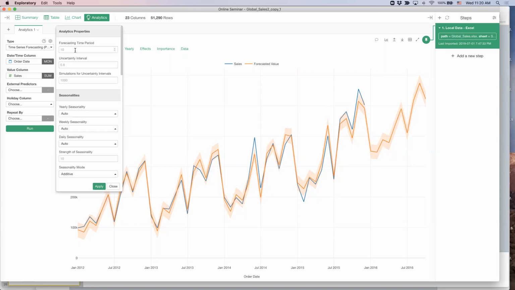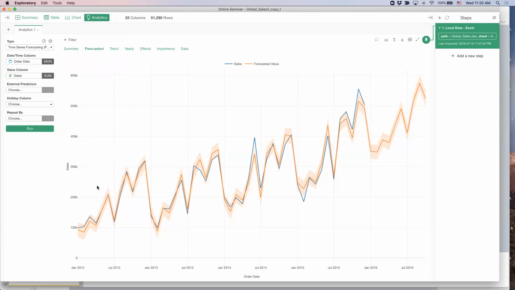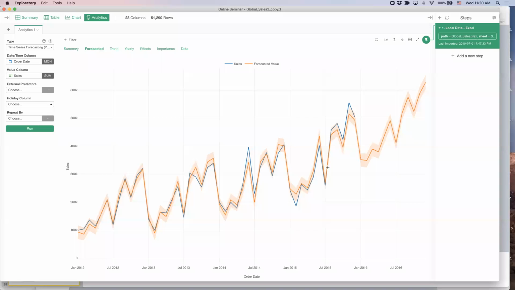The unit depends on how you aggregated that data. Here I'm using months, so this 10 means 10 months. I'm going to change that to 12 months and see how the model forecasts. It used to go up to October, which was the default of 10 months, but now I added 2 more months by setting 12. So 12 months later, we're going to get sales somewhere around here. That's really the basics of time series forecasting.